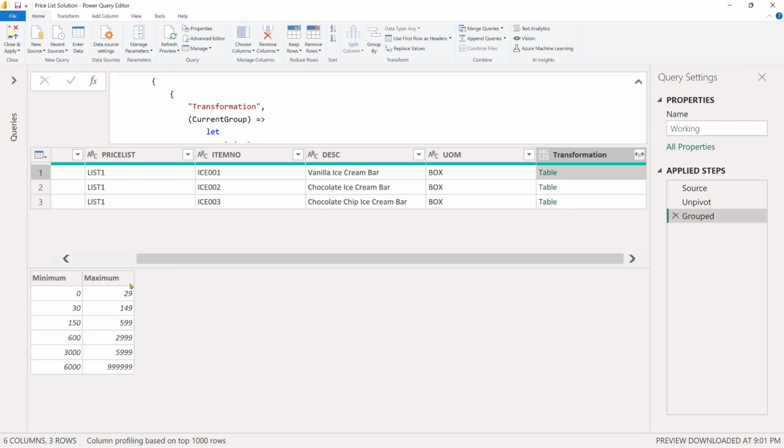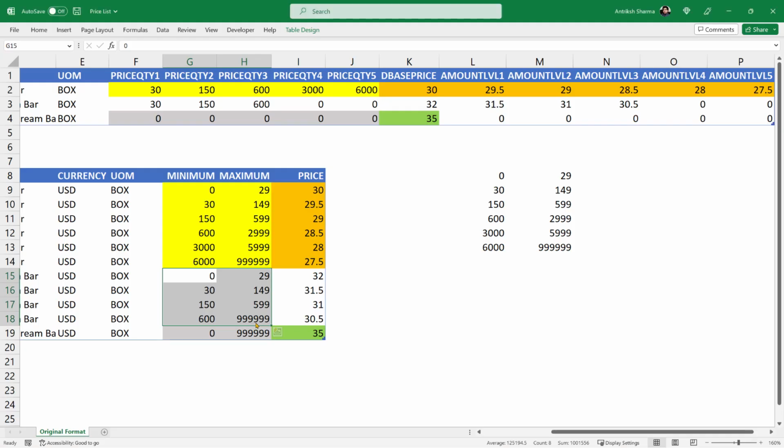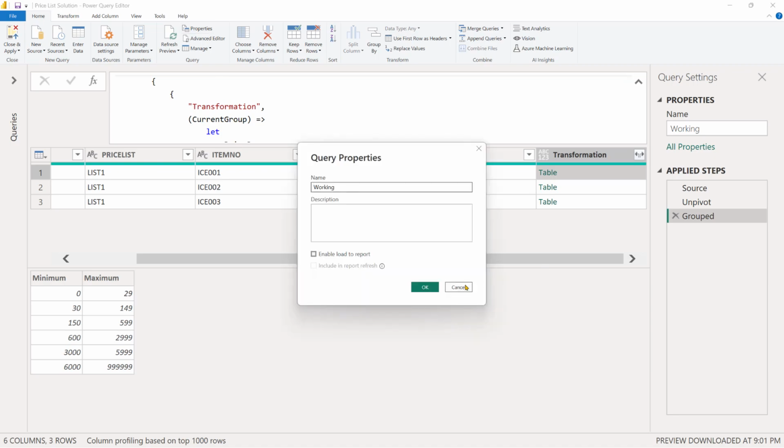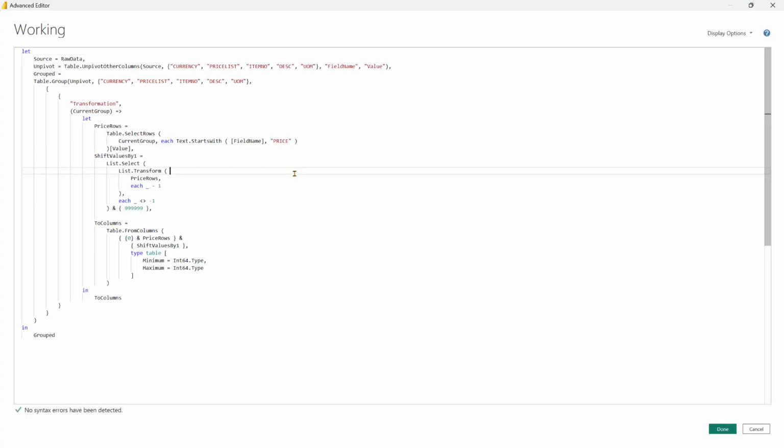So now that we have these two columns, we can attach the third column that we had in the Excel. So let me just go back. The third column is going to come from here, which will have these values. So let's go back to advanced editor and see how we can write the code for that particular step.